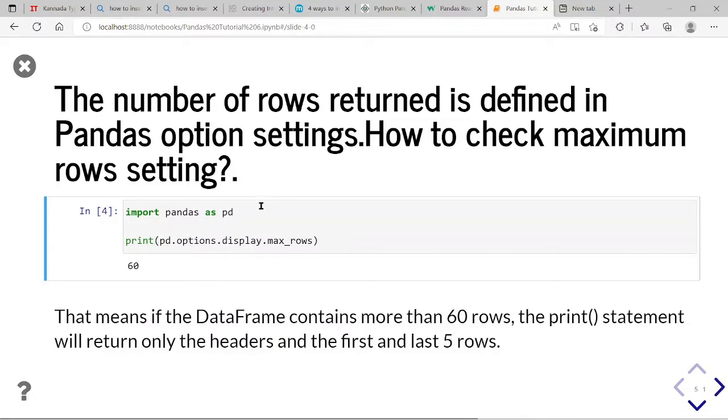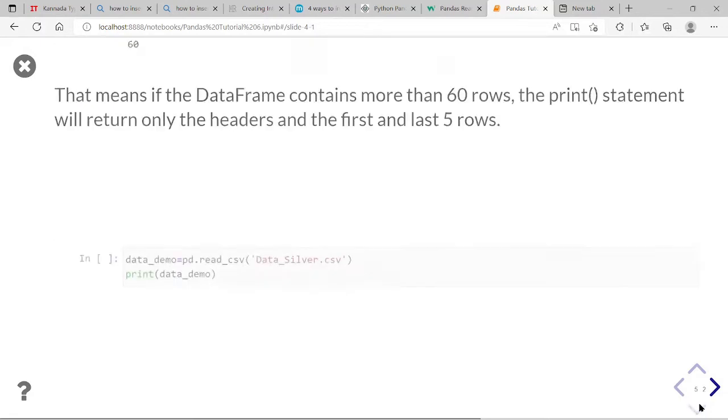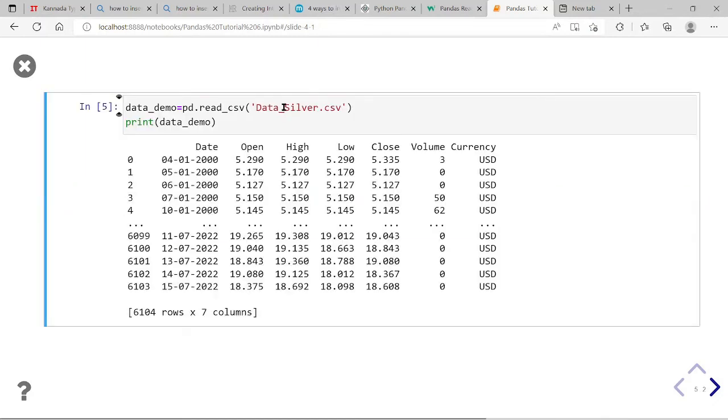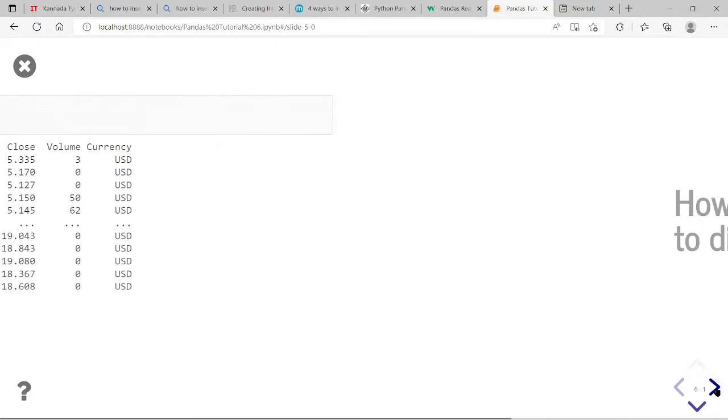That means if the data frame contains more than 60 rows, then what happens if we give the print statement to this? We shall see in the next cell, execution of the next cell. So that will only return first and last 5 rows of the data. So for example, let us take the same data, silver data underscore silver dot CSV, and then print it. Now because of that limitation 60, it has printed only first and last few rows of the data.